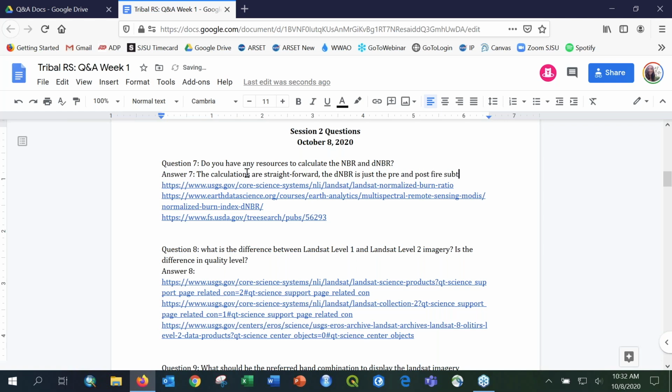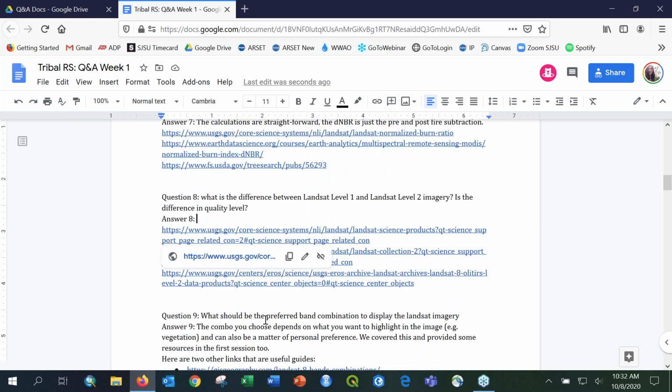But there are some websites that specify exactly what you need to do for those ratios. Okay, question 8. What is the difference between Landsat level 1 and level 2 imagery? That's a great question. And I realize we probably should have put something in the first lecture on the different levels, but essentially it has to do with processing.